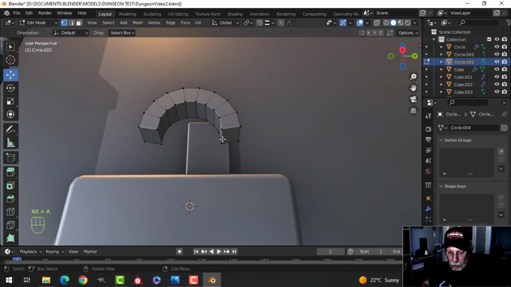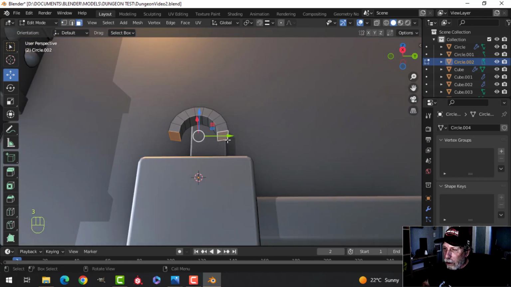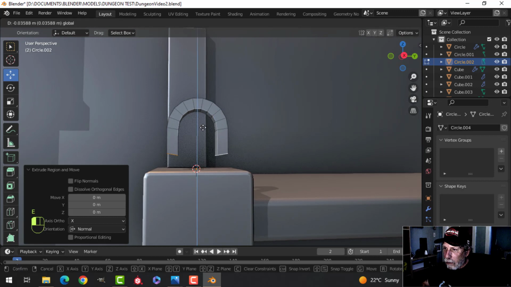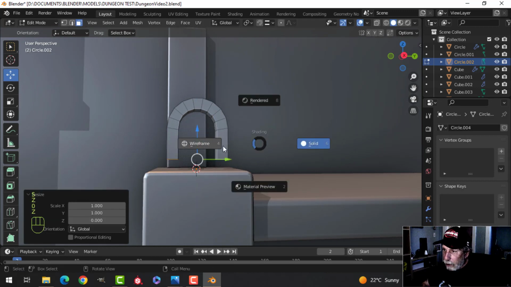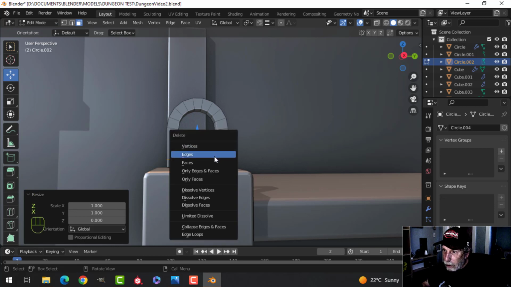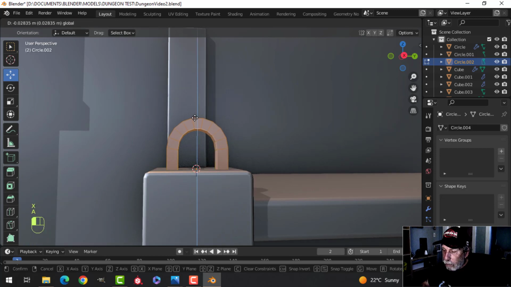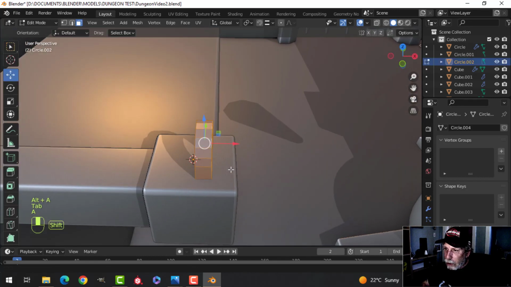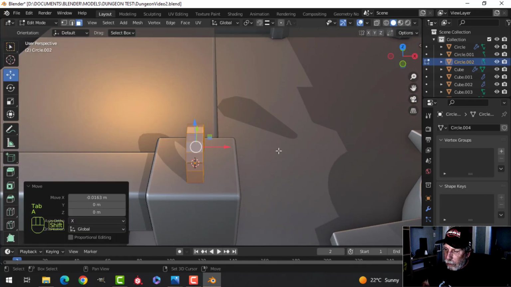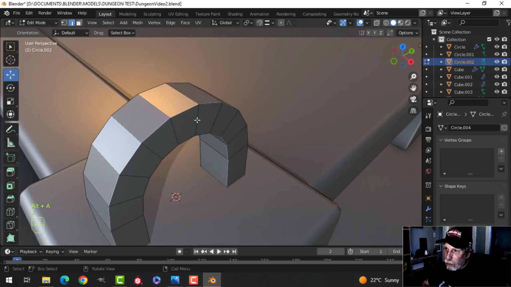So what I'll do is I'll just grab these faces here and E and come down like that. I can scale set 0. And I can actually get rid of those. Just push that down, sort of like a magnet type thing. This is what it looks like. We'll just center it a little bit more in there, and now we'll bevel those edges.